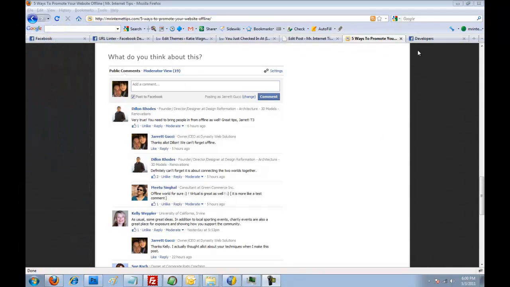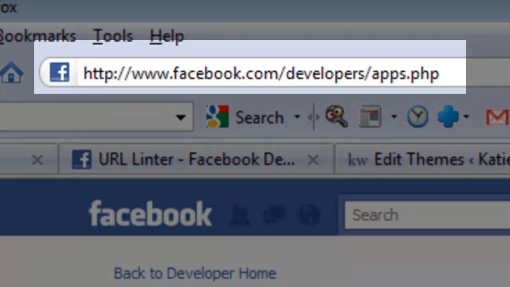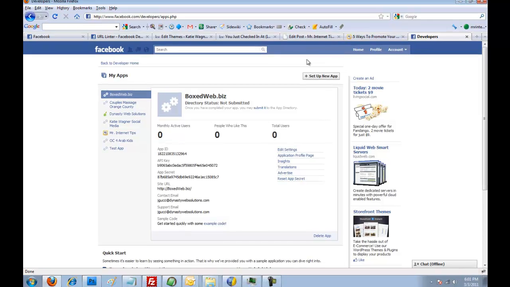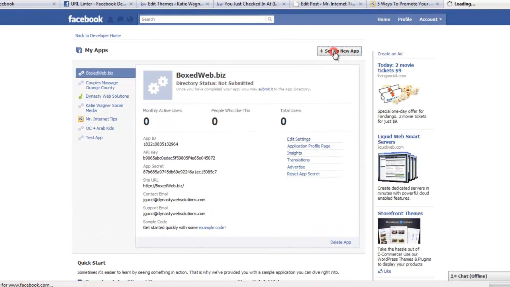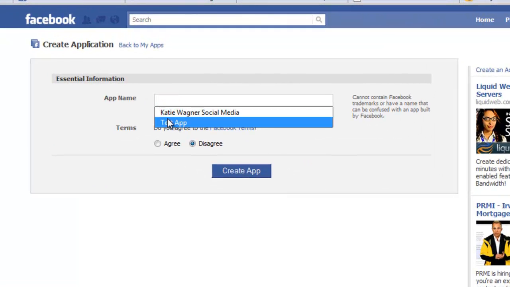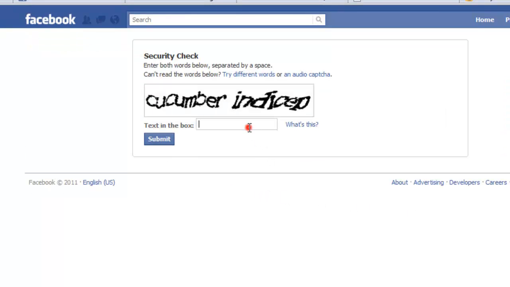Okay, so the first thing you're going to want to do is go to facebook.com/developers/apps.php, because you're going to need to set up an application to get an application ID. Once you get there, you'll see a button here that says set up new app. You simply want to click on that. You're going to go through the steps of creating your new app, and they're very simple. It takes about 5 minutes.